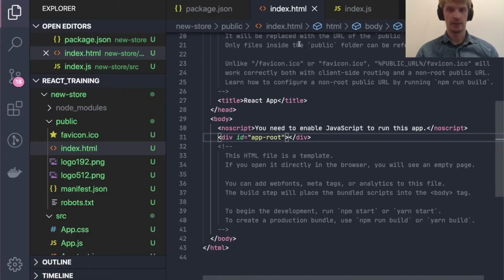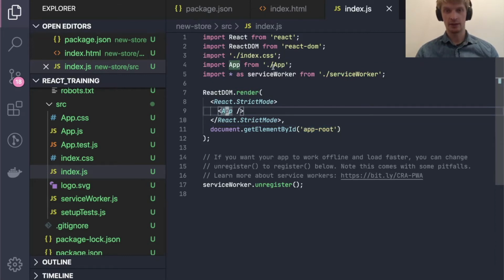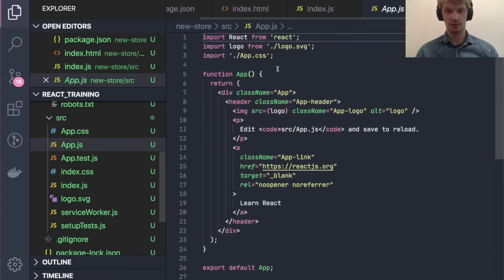Okay, what happens after that? Let's go back and take a look. Well, that's basically it. There's some CSS getting imported in here as well, so that'll end up in the final bundle, and the service worker. But the main thing is this App and the CSS. So let's go take a look at the App.